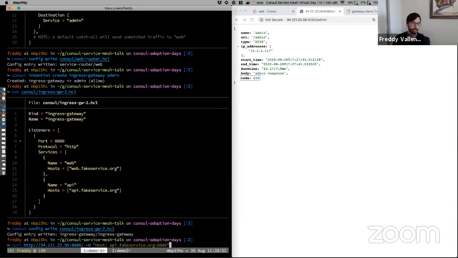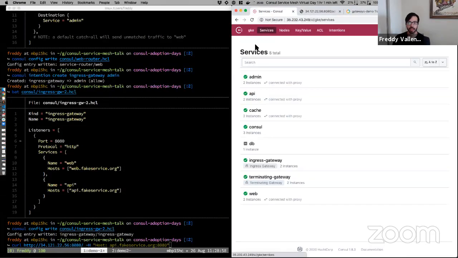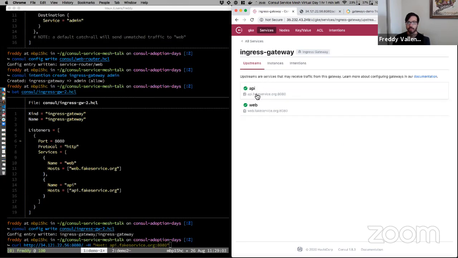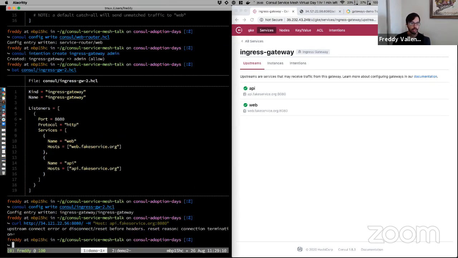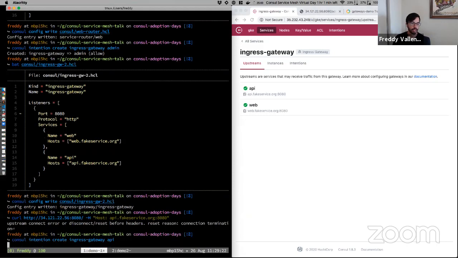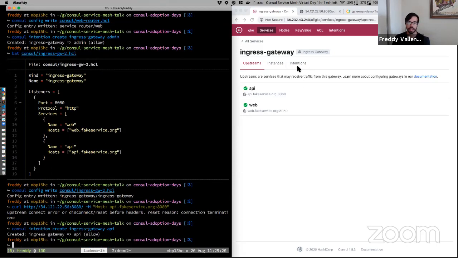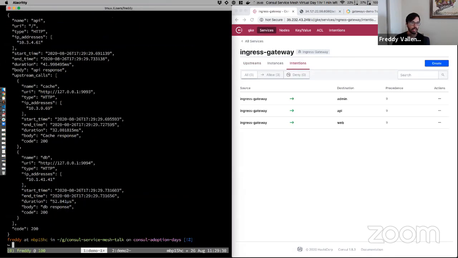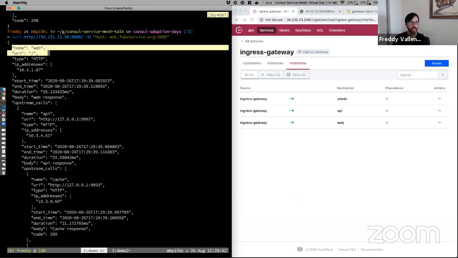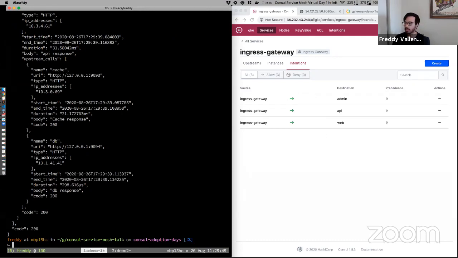One second. Great. So I'm going to dial the address of the gateway at this port. And actually, I'll show real quick what this looks like in the UI. Now we have these two upstreams. It's going to show you what host name and port you're going to use when addressing them. And I'm going to dial, and oops, we have a connection error. So as I mentioned before, all of this is governed by intentions. So we need to allow the ingress gateway to speak to the API. Now we have our API response. When we hit this api.fakeservice.org, and if we were to switch that around to dial web, we have web. And that is the end of the demo.